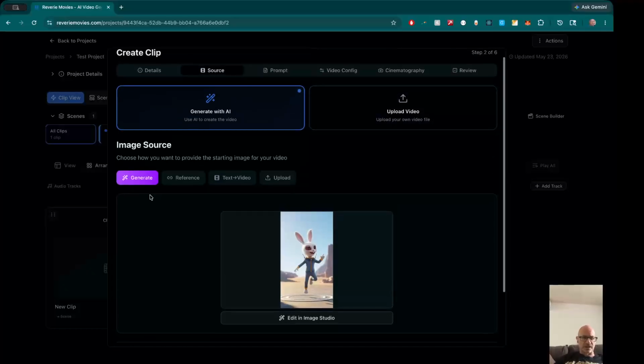There's other options. Inserting reference images, text to video if you don't want to set an initial image and upload, or if you've already got an image, you can just use that.